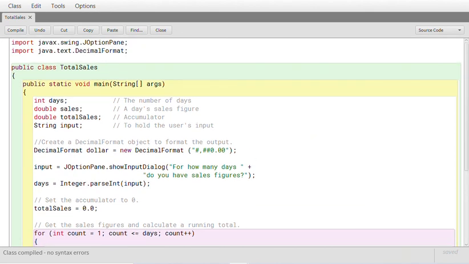Okay, so that is the total sales program using a for loop to keep a running total in Java.